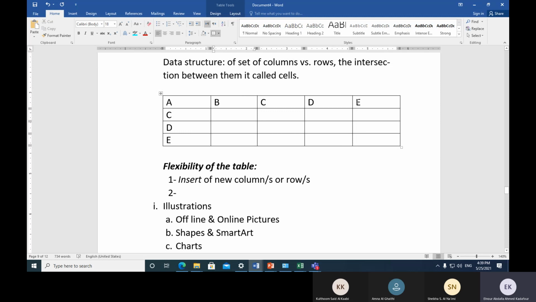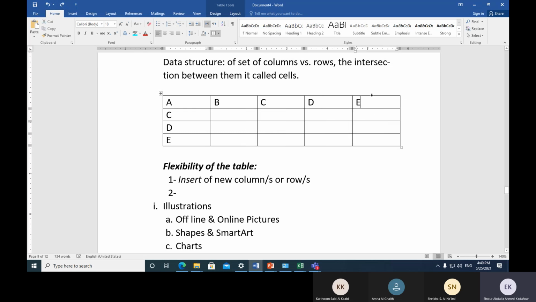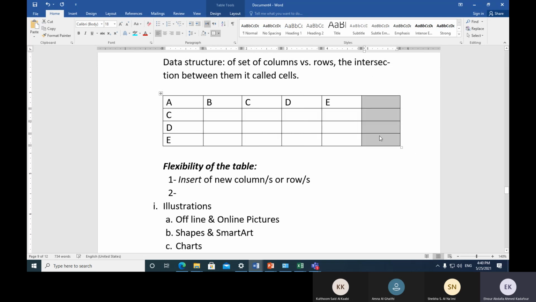And if you are at the last column within your table and you need a column to the right side at this time, again you have two options to get it, the easiest and the fastest this way. Otherwise you can right click and move to the insert, and then you need a new column to the right side, you will get it in the same way.